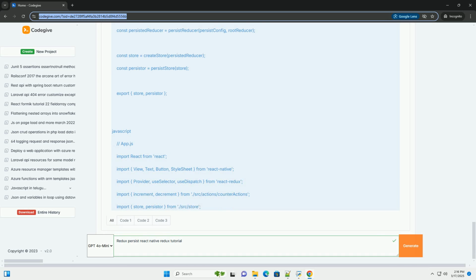Partial persistence, whitelist/blacklist. Use whitelist and blacklist in persistConfig to control exactly which parts of the state are persisted. This is important for security and performance, as you might not want to persist sensitive data or very large objects.